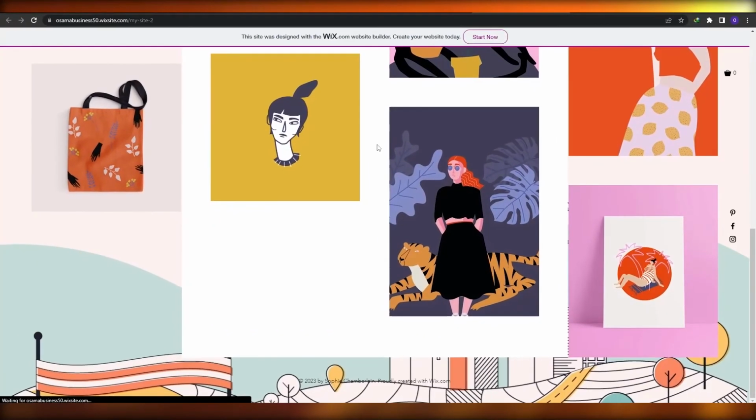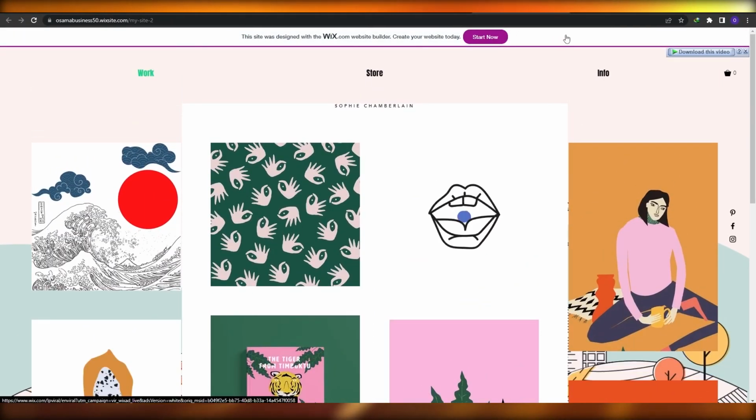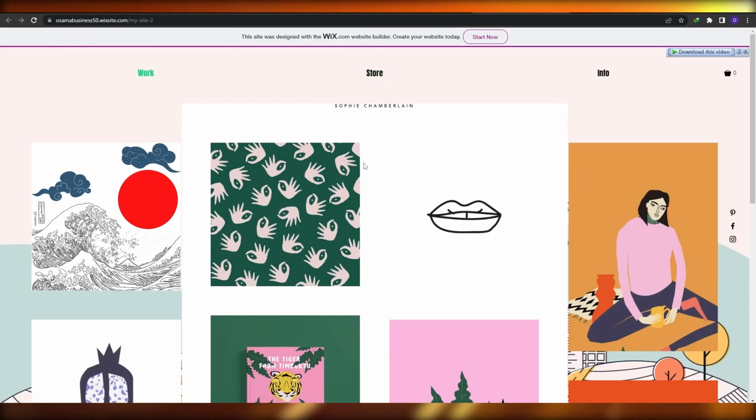As you can see, it looks pretty nice, it looks pretty good. But this is what I was talking about. If you're going to use the free version, then of course this ad is going to pop up over here at the top. But if you upgrade your plan, then you won't. But it all depends on you. So that's how you do it. That's how you create a portfolio website on Wix.